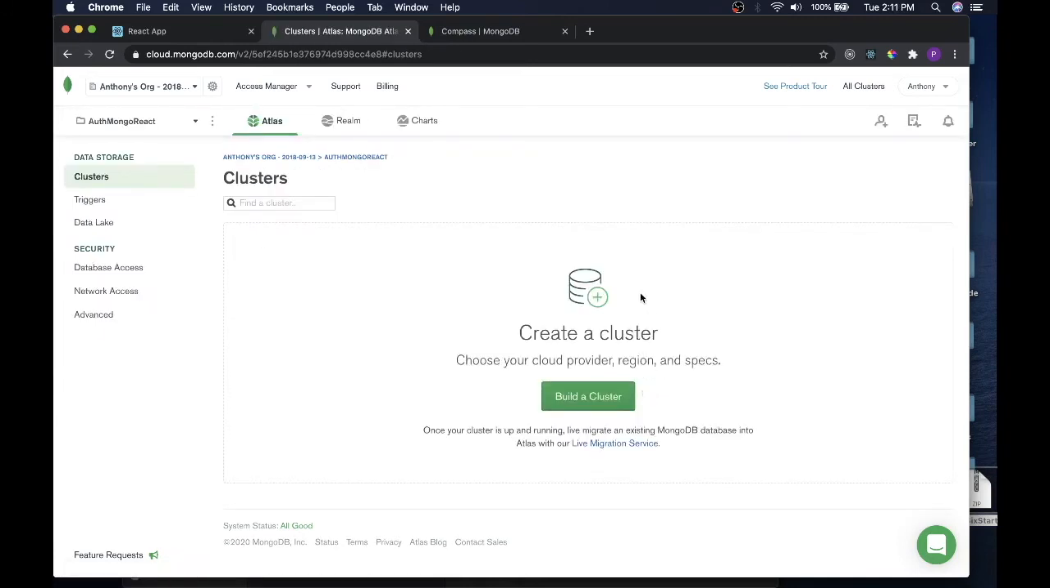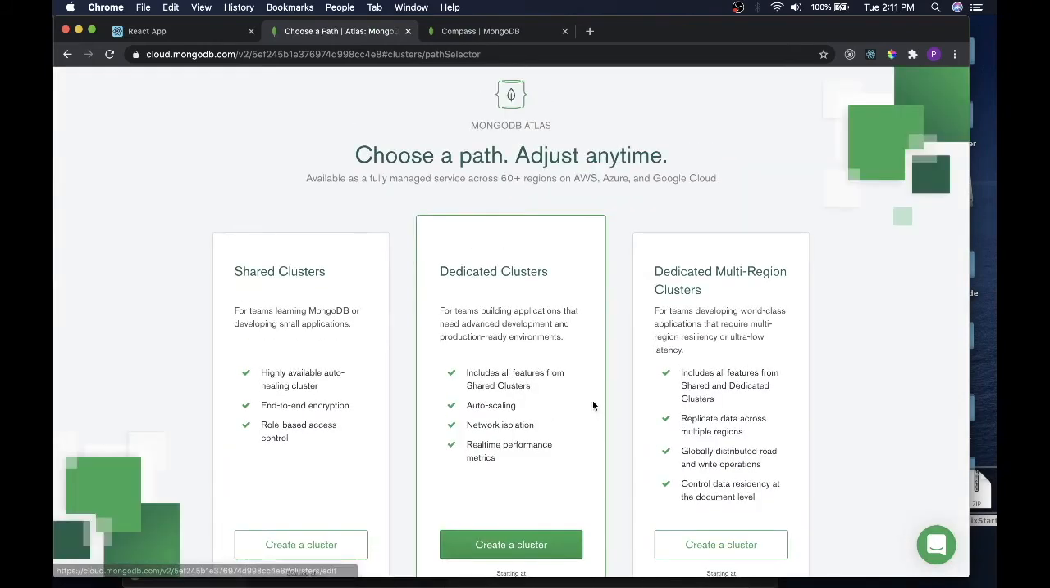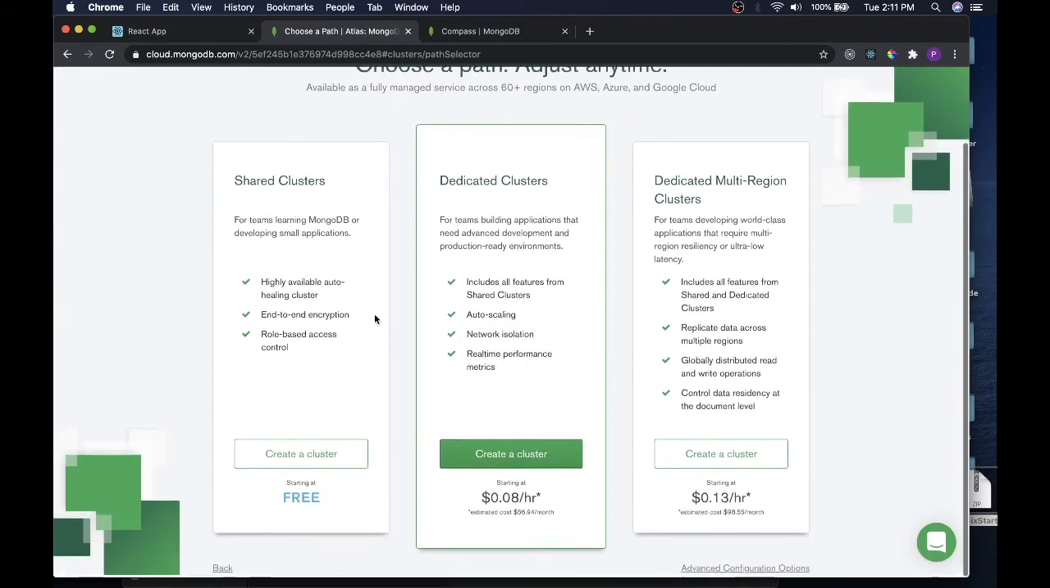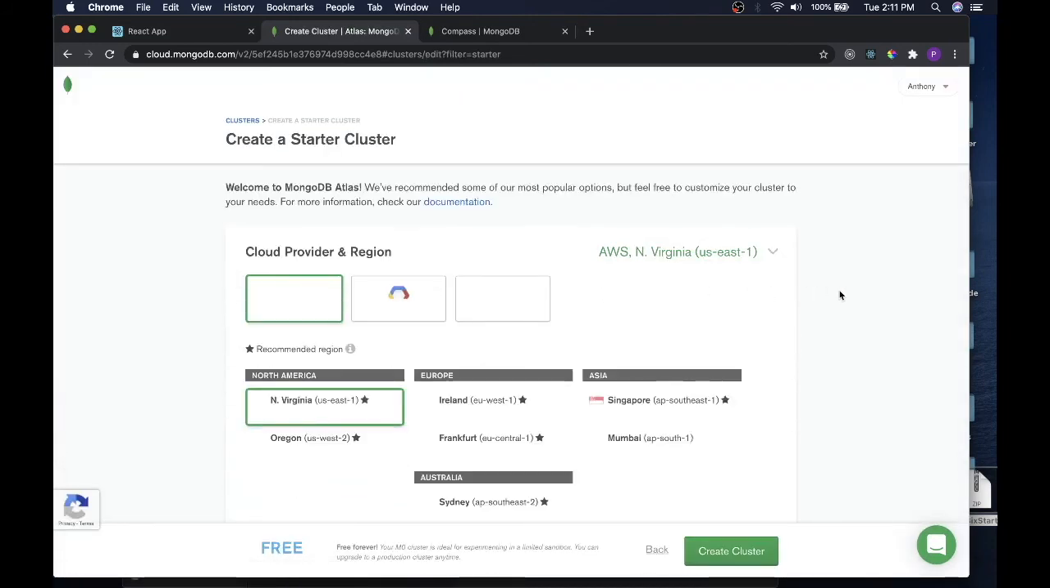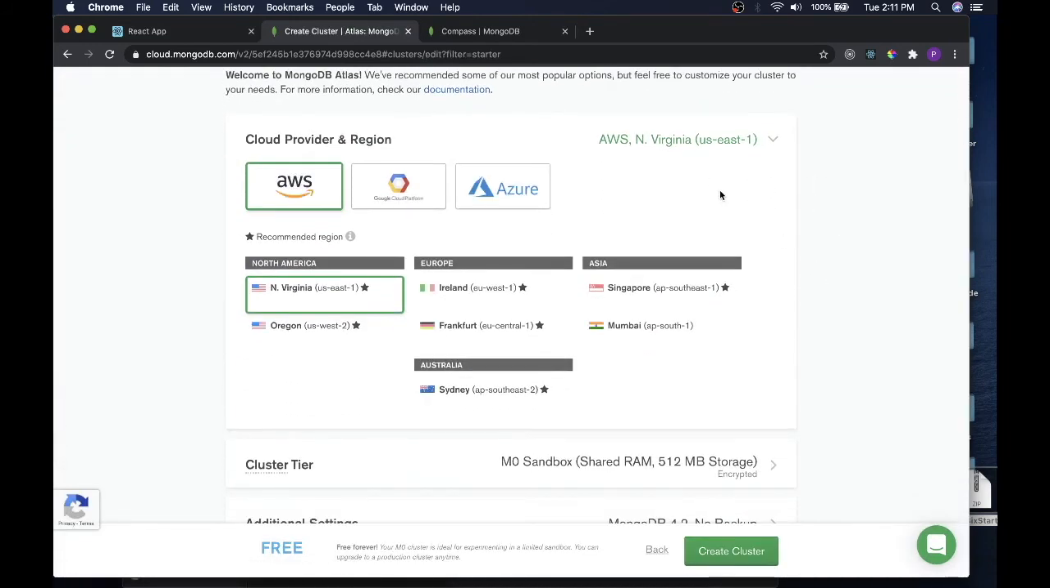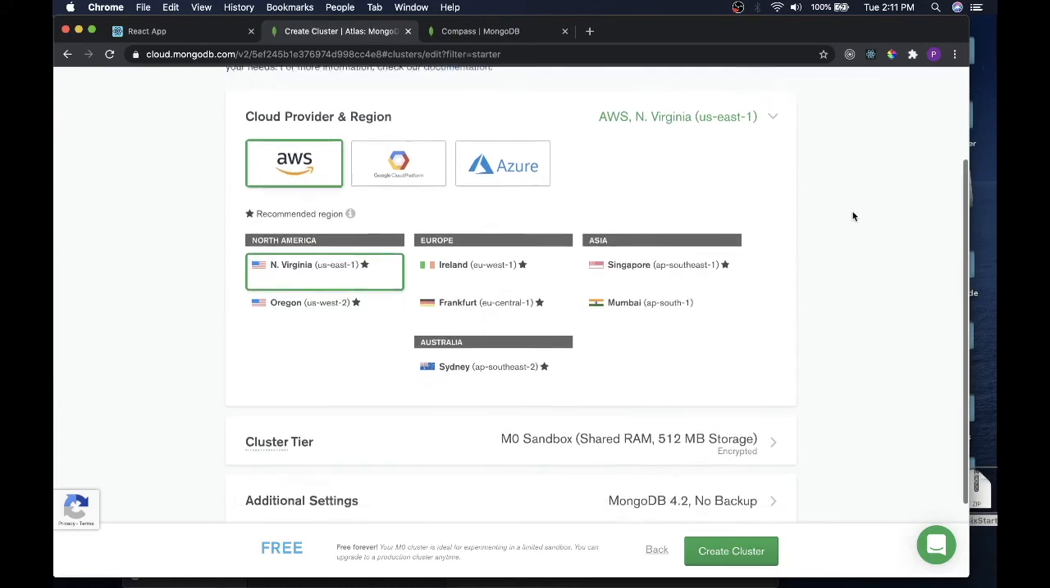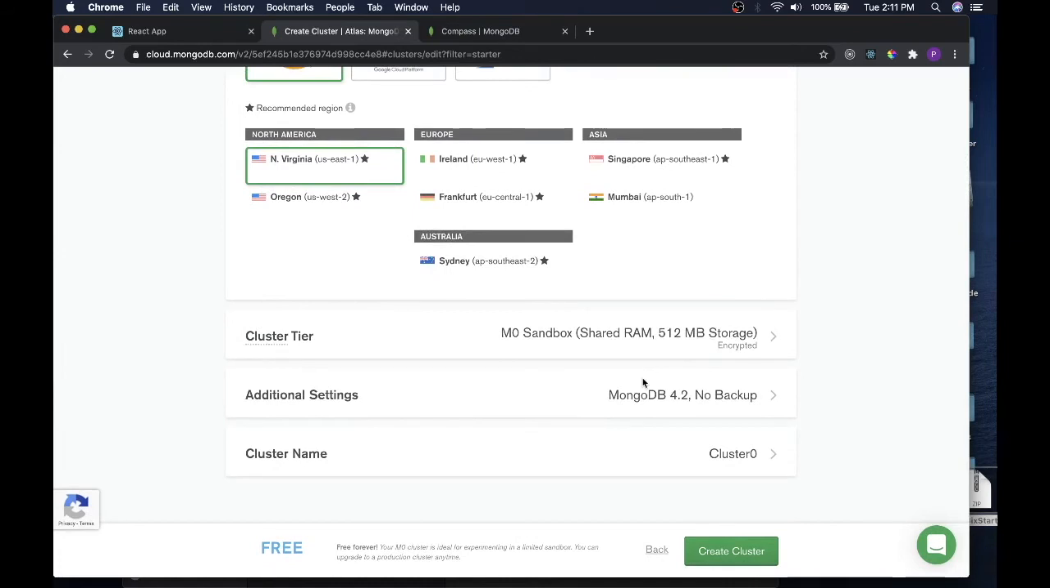And we have the option to build a cluster, which is exactly what we want to do. So we'll build a cluster and we'll get some options here. Get the free cluster, the shared cluster. That's all we need for this. Now, which region are we going to use? I'm going to use AWS, the region it's assigning to me. That's fine in Virginia. And I'm not going to change anything else here. So just create that cluster.